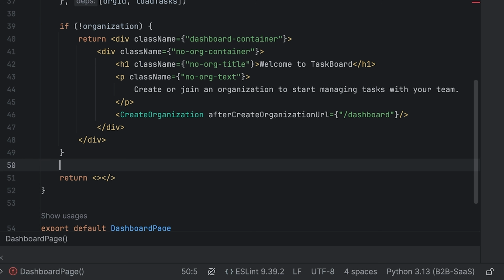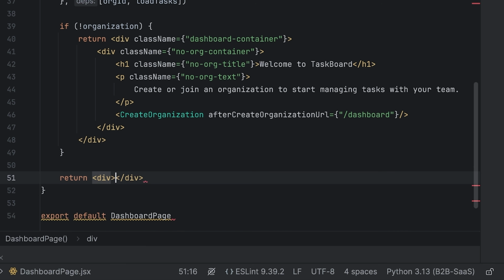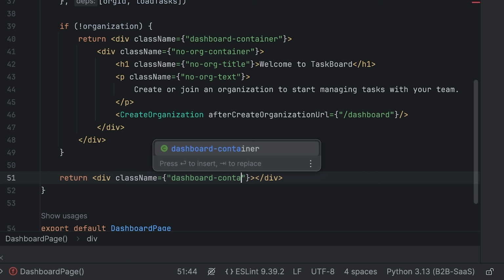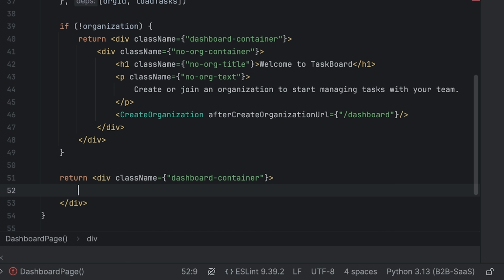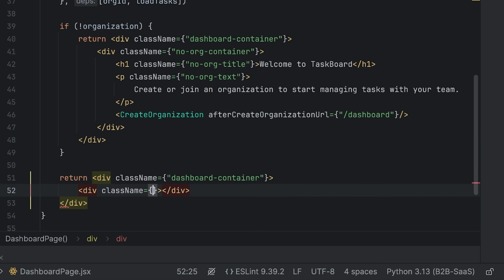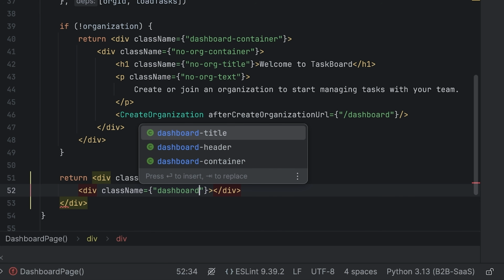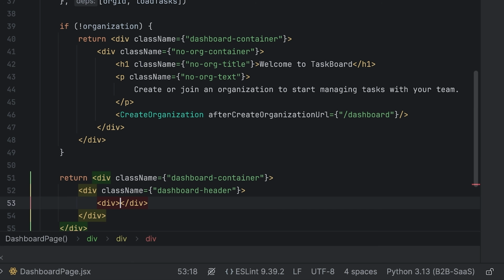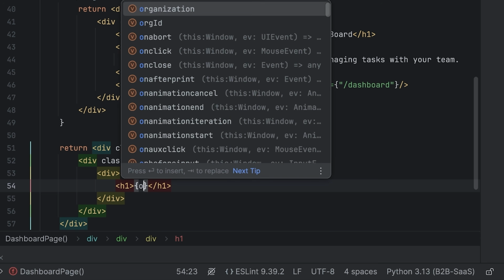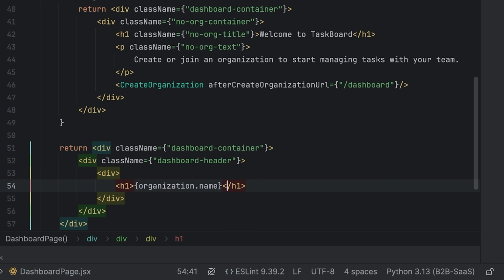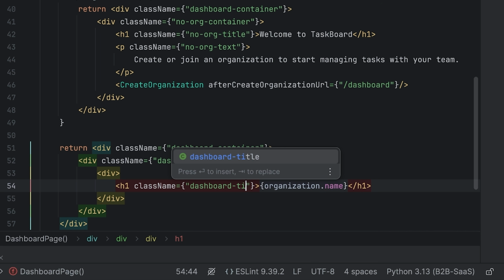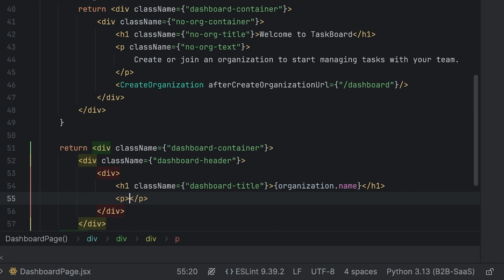Now, if you do have an organization, we're just going to simply show the dashboard with the Kanban page. So we're going to say div className is equal to dashboard-container. Then inside of this div, we're going to have another div for the header, with className equal to dashboard-header. Then we're going to have a div with no className, and here we're going to have an h1. For the h1, we're going to put the name of the organization, so organization.name, and the className is going to be equal to dashboard-title.